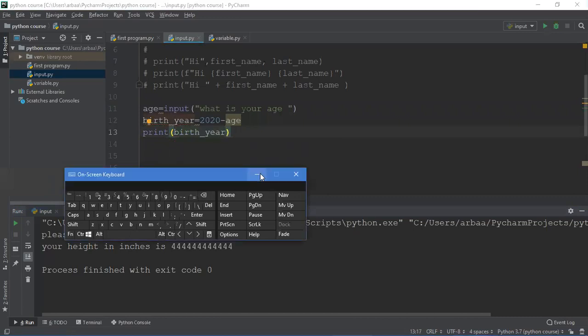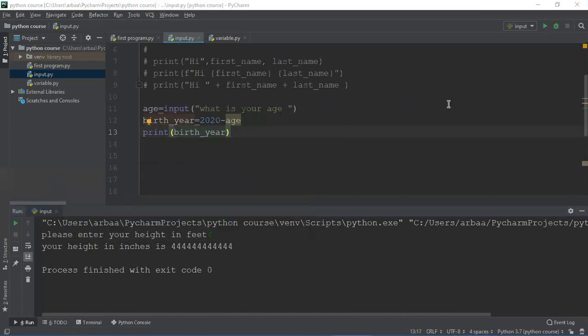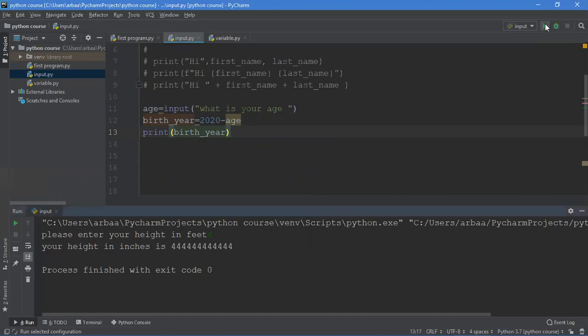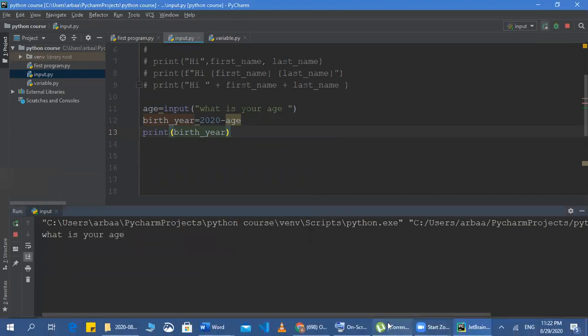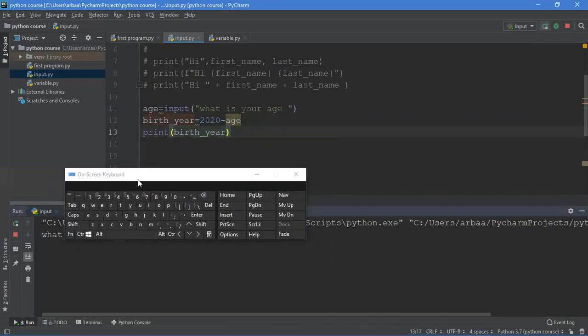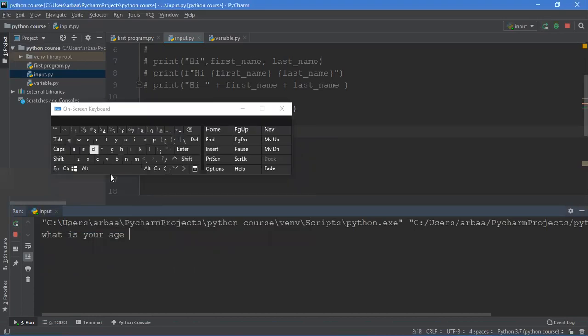Just like this. So this looks perfect. Let's try to run this program now, and then we'll see what actually happens. So it says, what is your age? How about I say 22? Technically, the result should have been 1998, right? If I try to press enter.